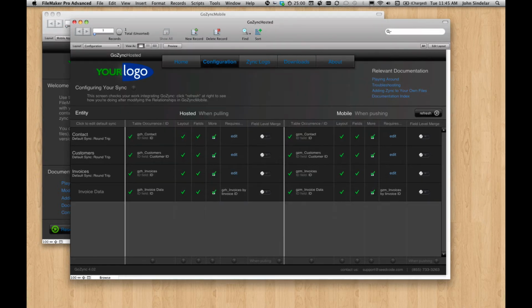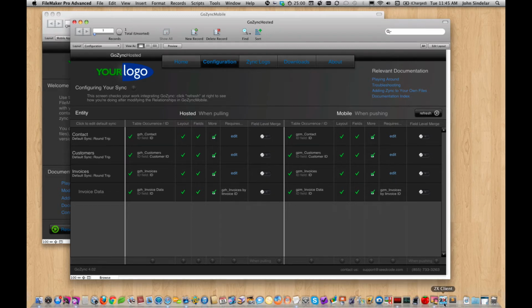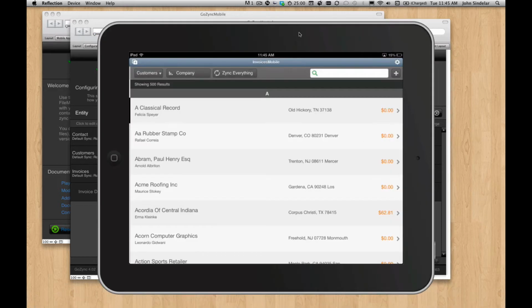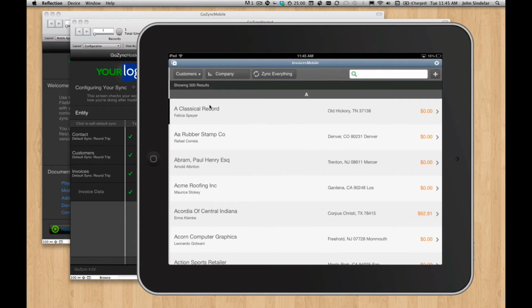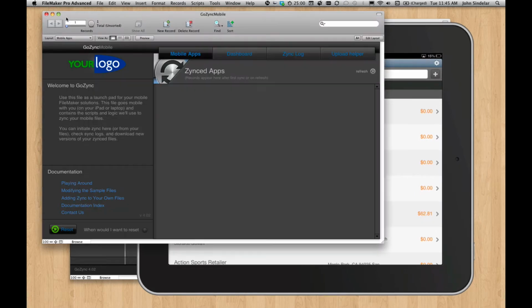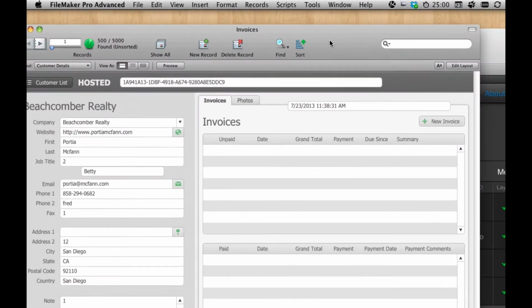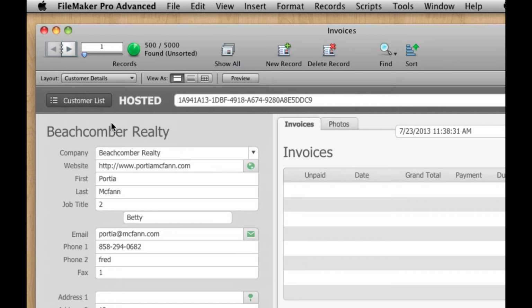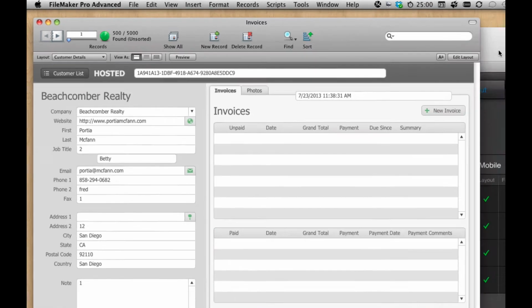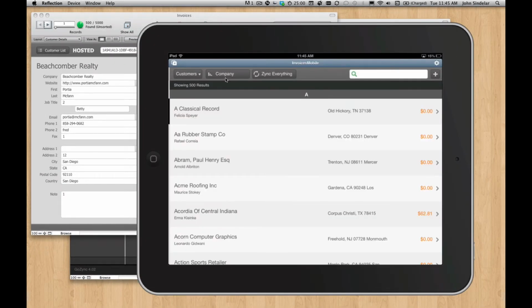Let me show you one of the things I mean about it being faster. Let me bring up Reflection here. So here is a mobile file on my iPad, and let's just hide that. Let me bring up the same mobile file, the same data on the hosted file. So here are invoices. I've only found 500 of them because I want this to go quickly. And here are those 500.